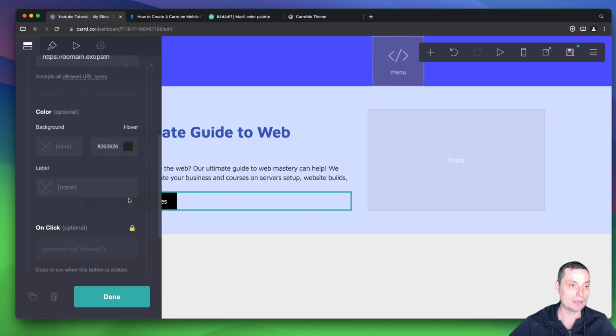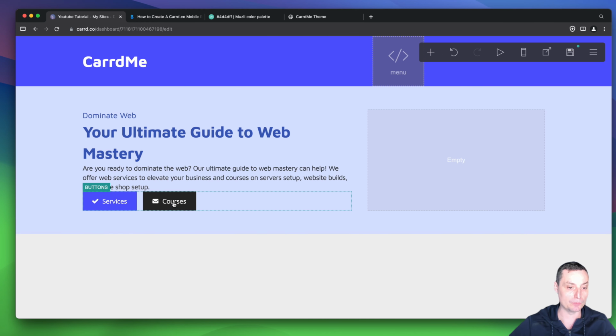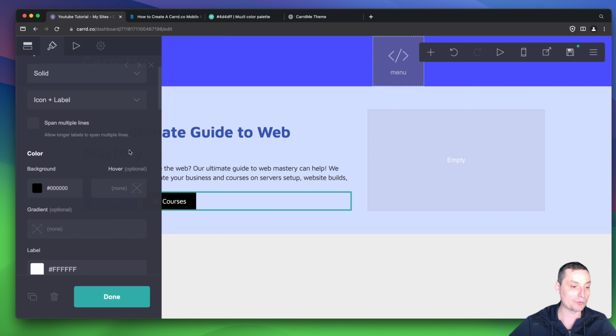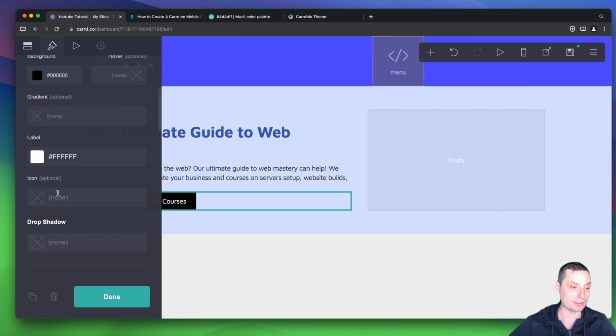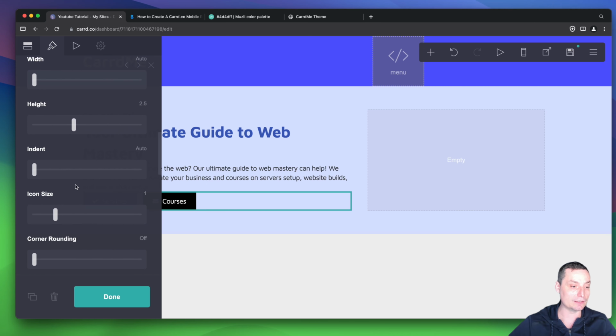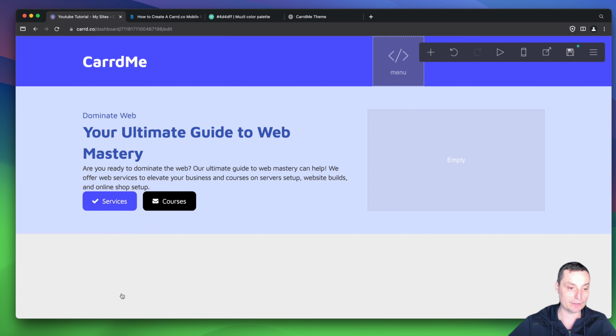And let's go right now to styles. In here again you can add appearances in the styles. For this you can also add an icon if you want from here, icon plus label like this. I'll just show you. And again you have the options to change the label color, you can change the icon and other things. What we're interested in here is the corner rounding. So I want to have this rounded, and I've added a corner rounding.